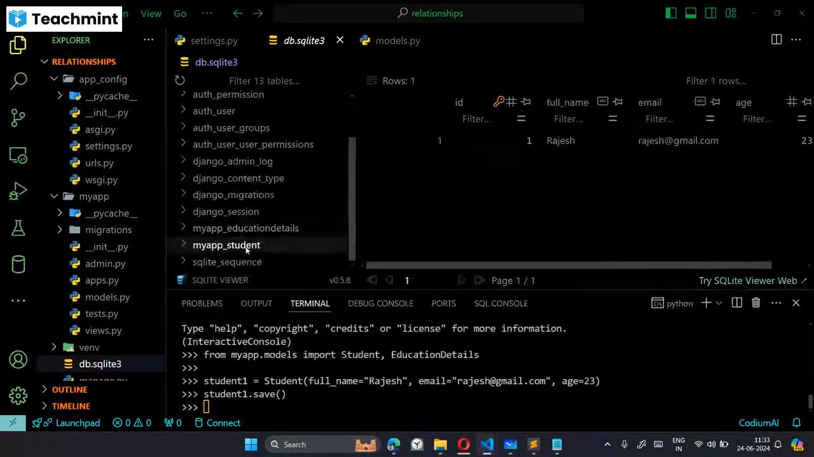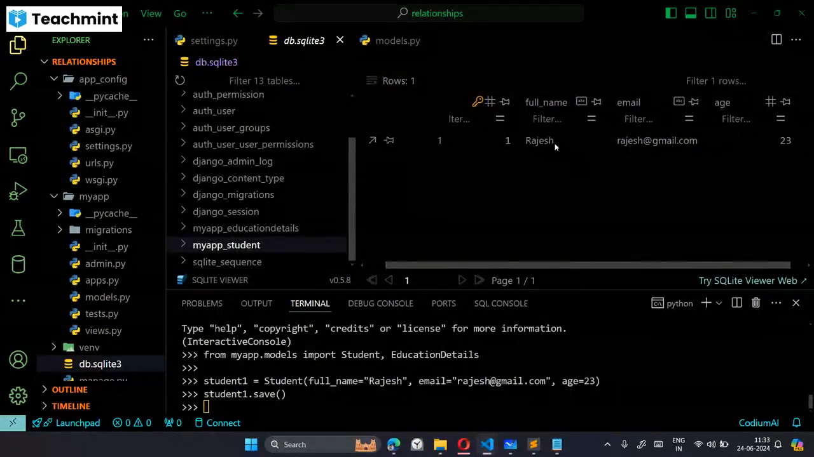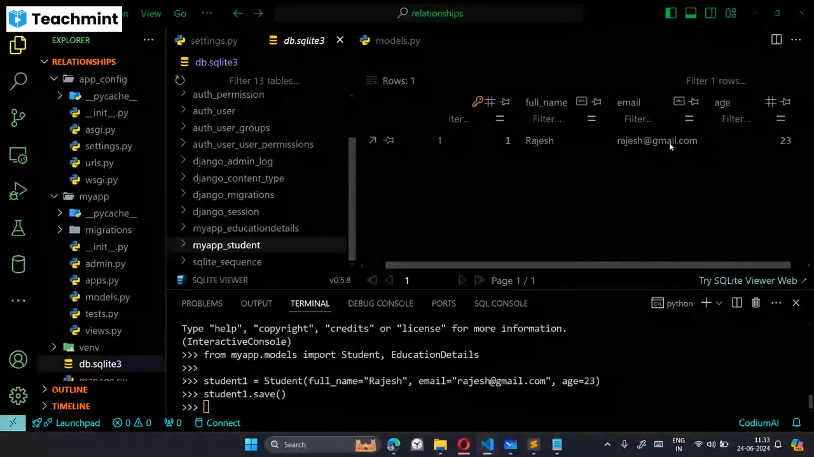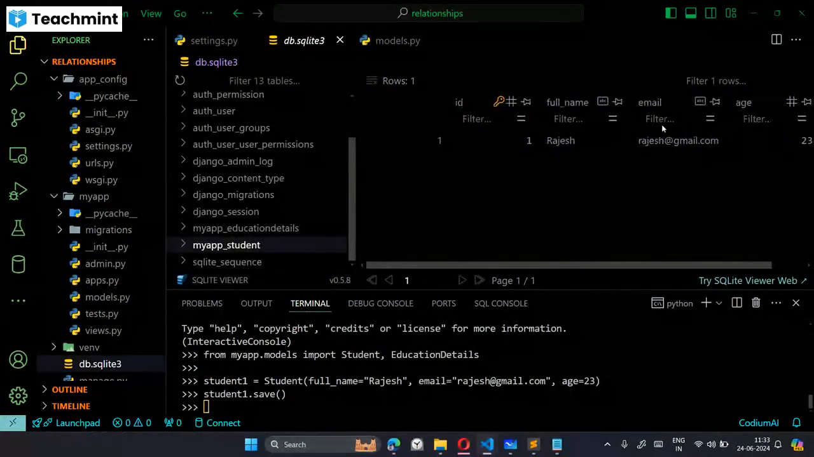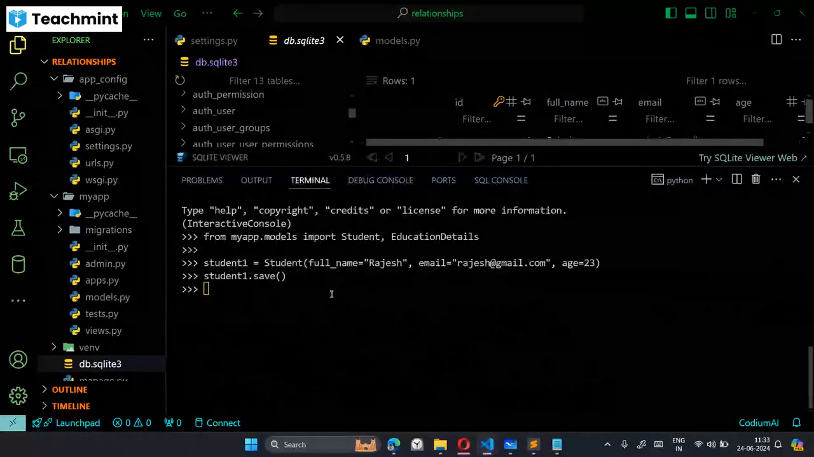So if you visit the student, here you can see that Rajesh's details are stored in the database, with ID 1, name Rajesh, email rajesh@gmail.com, and age 23. Okay. So now let's add education details for this particular user.